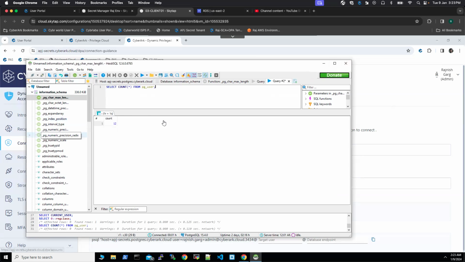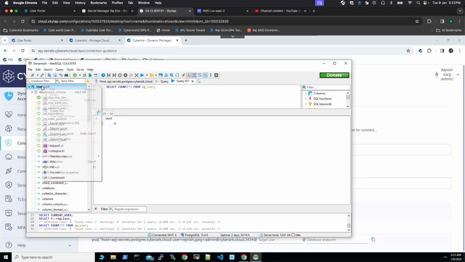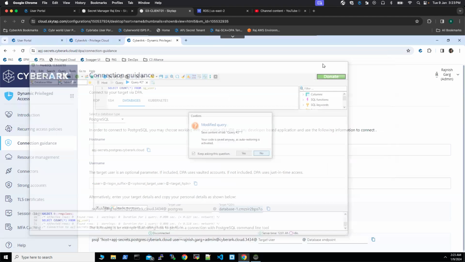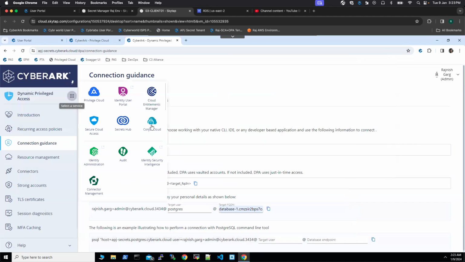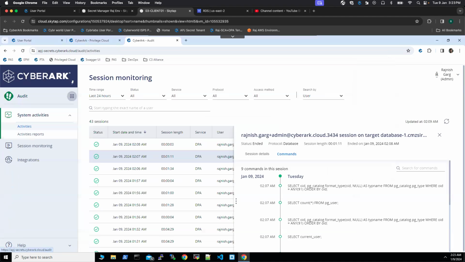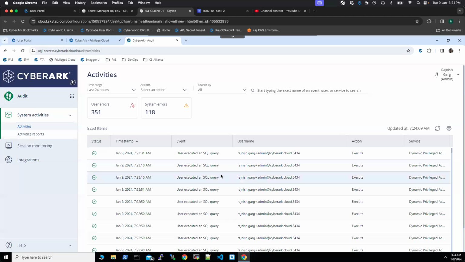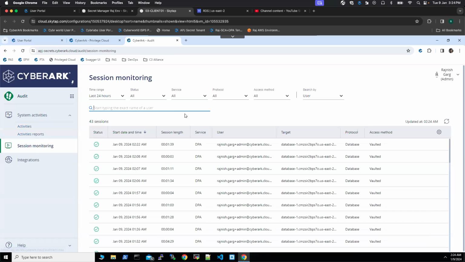Next, let's look at it from an auditor standpoint, where the auditor can view whatever queries got executed by the user. As a first step, I'm going to disconnect, and then we'll go to the CyberArk Audit service. I'm going to click on audit. Here we will go to the session monitoring tab.